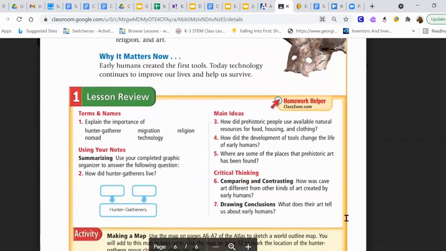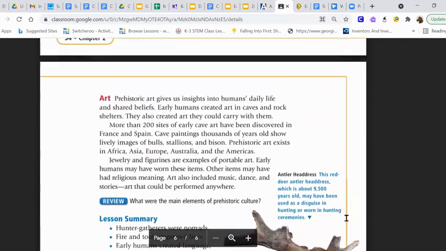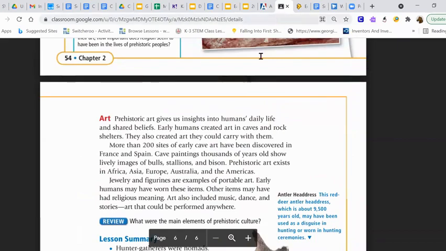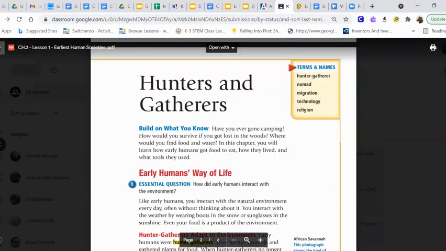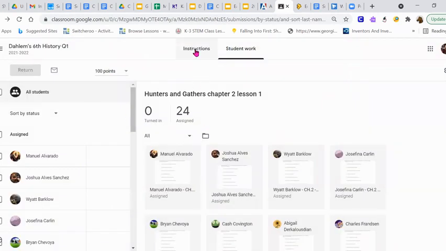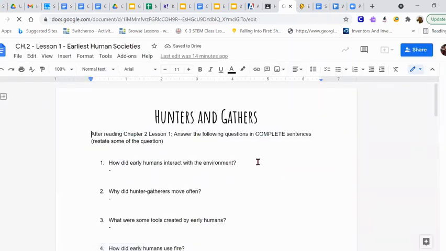Okay, and that's just a little review of chapter 1. So once you are finished reading this or listening, you are going to go ahead and begin the questions, which are found in your instructions. They're right here. Please be sure to answer them in complete sentences. So for example, if this was mine, it says, how did early humans interact with the environment? And when you're writing a complete sentence, you want to restate a section of your question.